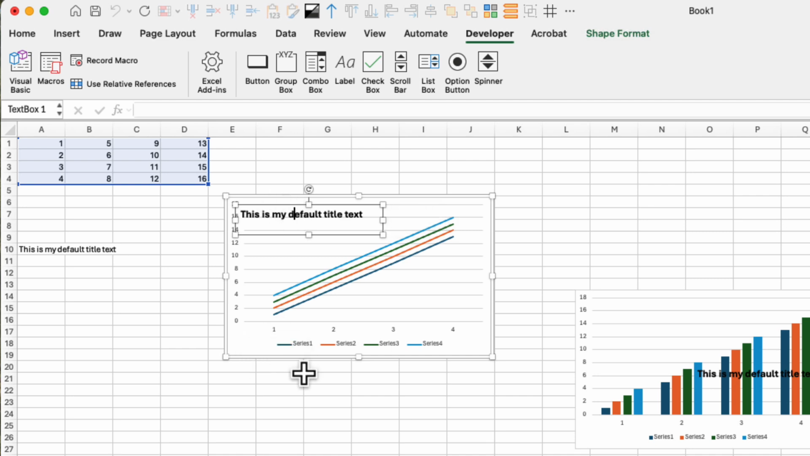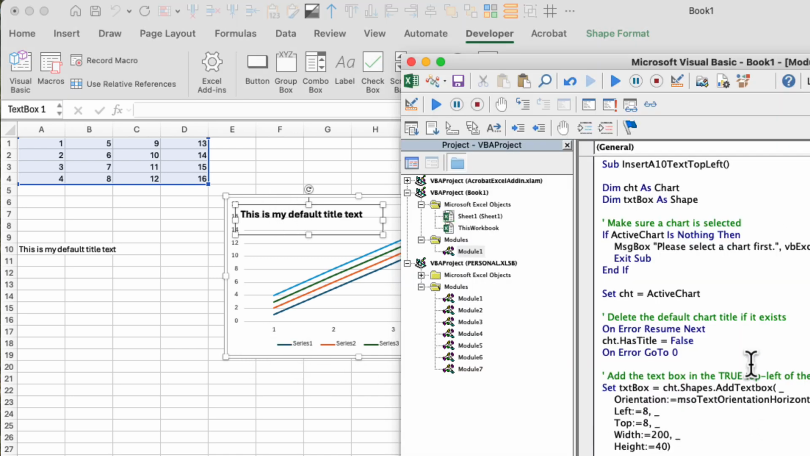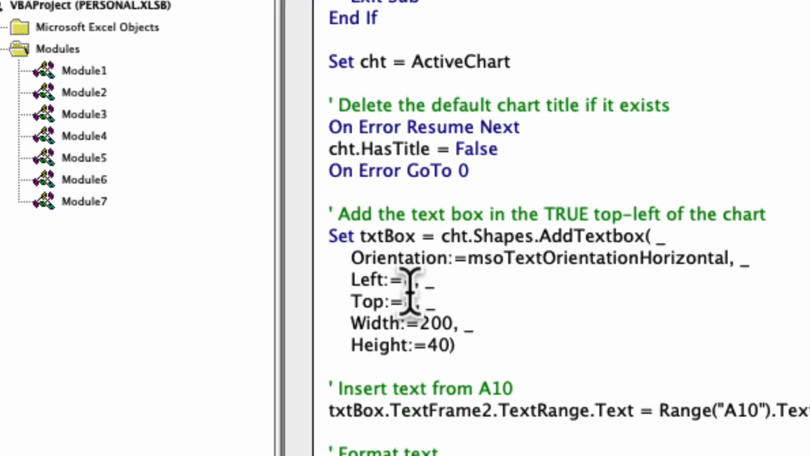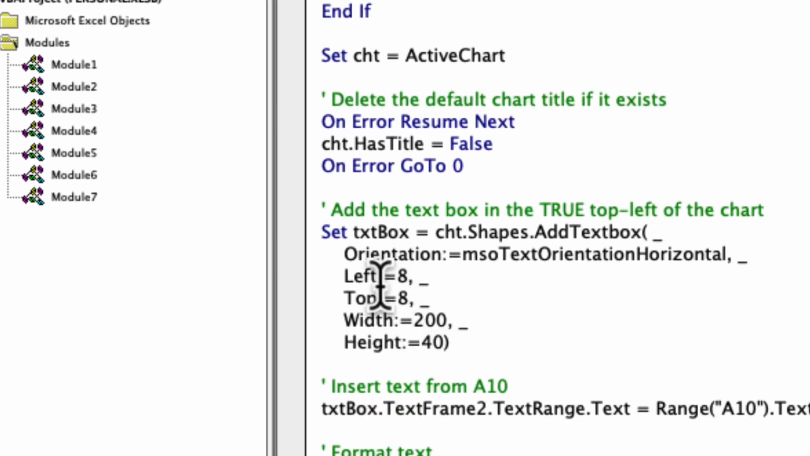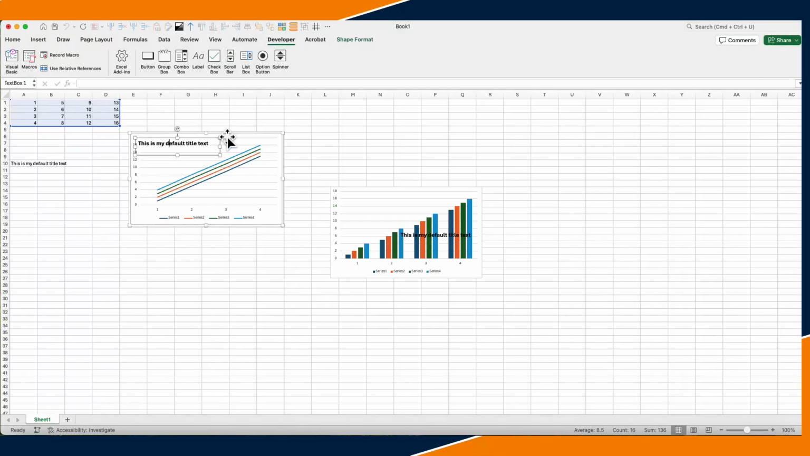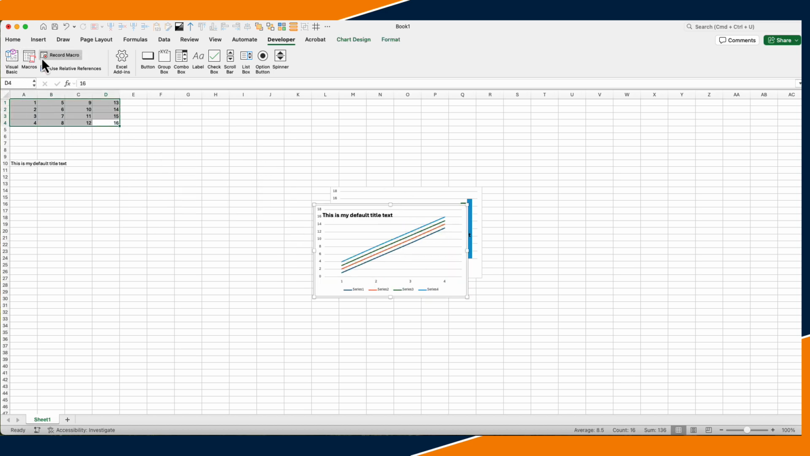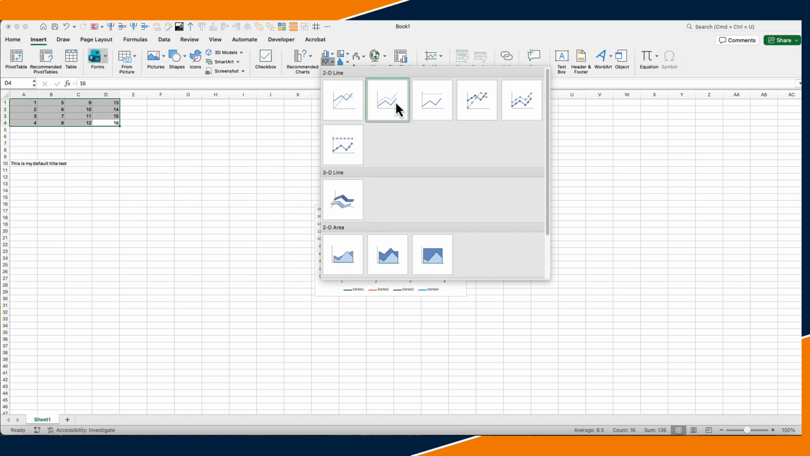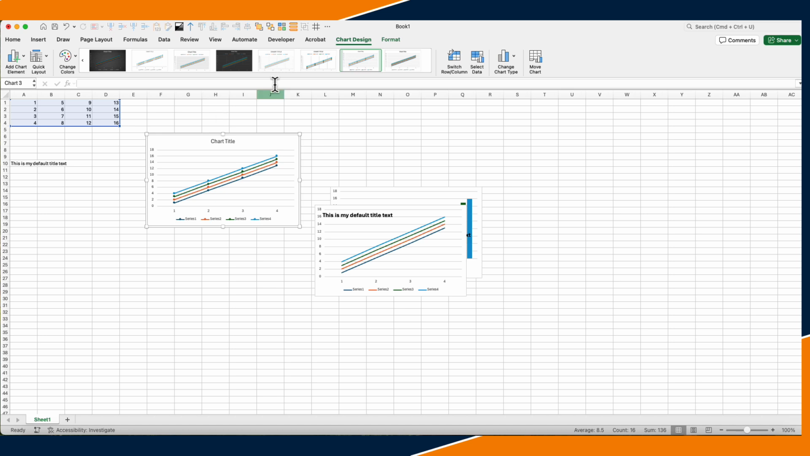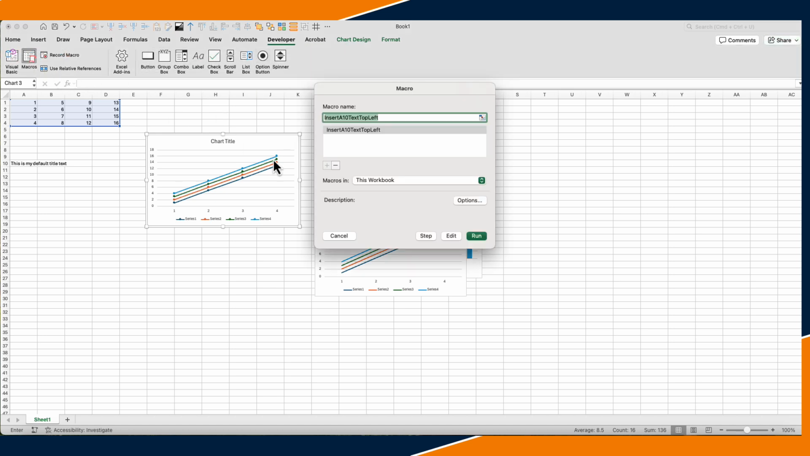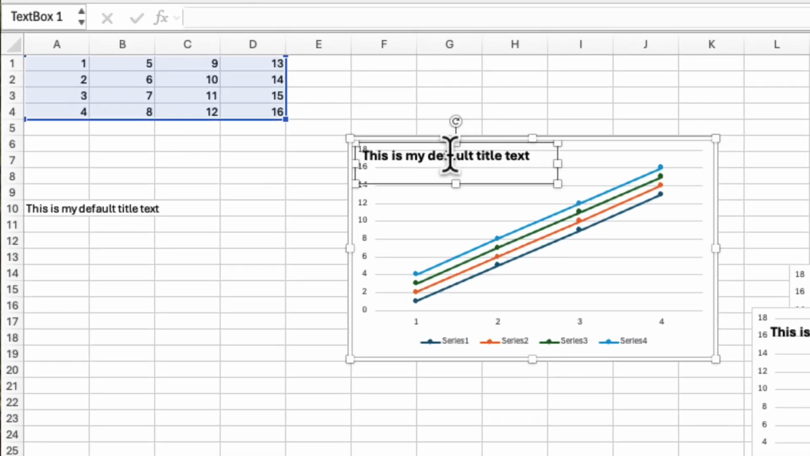So let's see what's happening and if we can figure out why it's in the wrong spot. In the true top left of the chart, it's sort of adding this 8. I'm not sure why. It's giving a little bit of a gap. Let's change these to zeros. And let's see what happens again if I just insert another chart. I'll put this one with markers, developer, macros, run it. There we go.